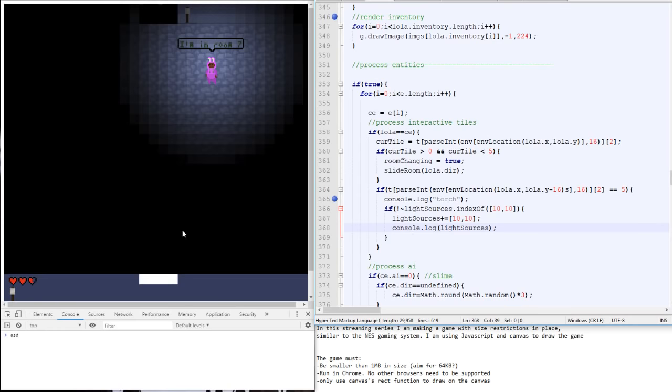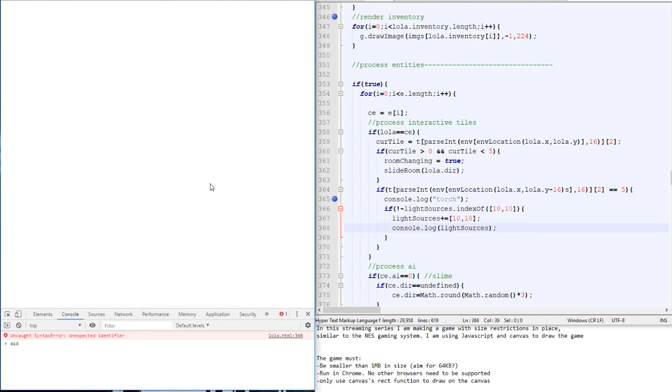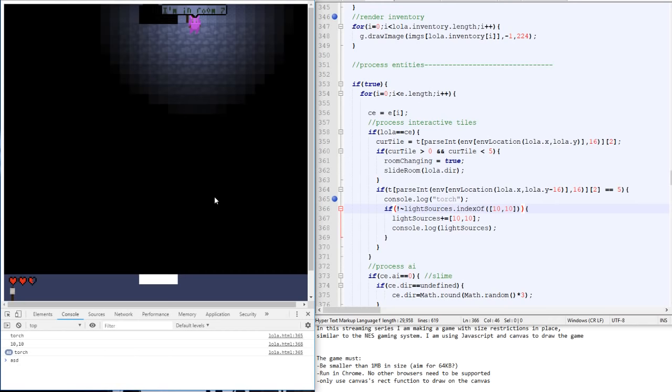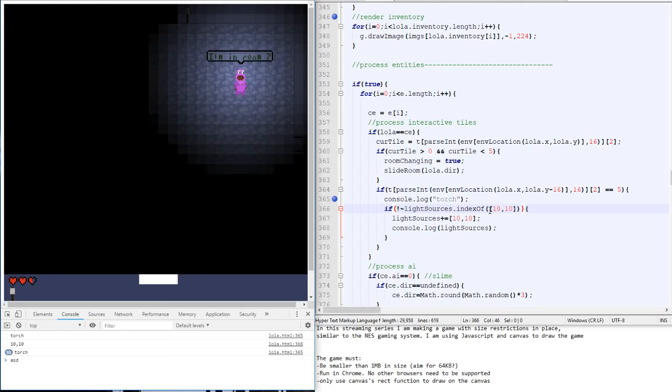I want to see whether our light sources array grows. It looks like it only added it once. That's great. Okay.